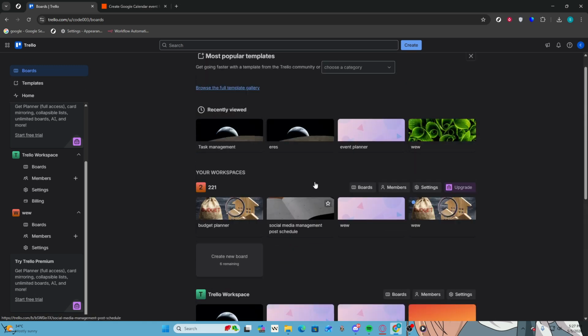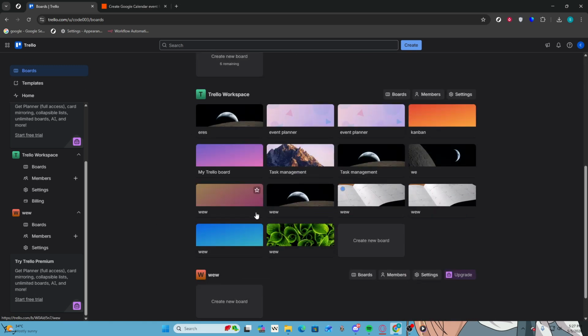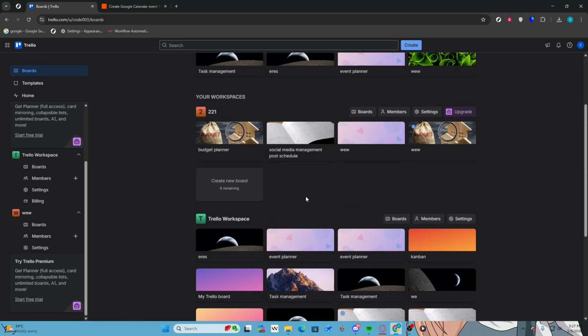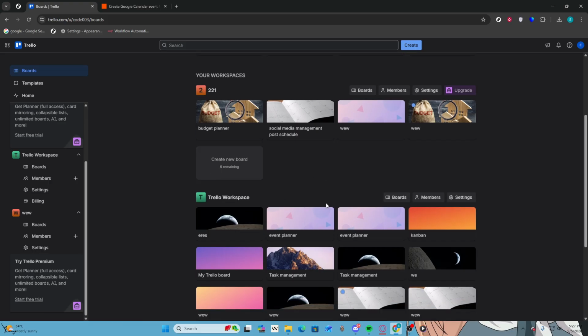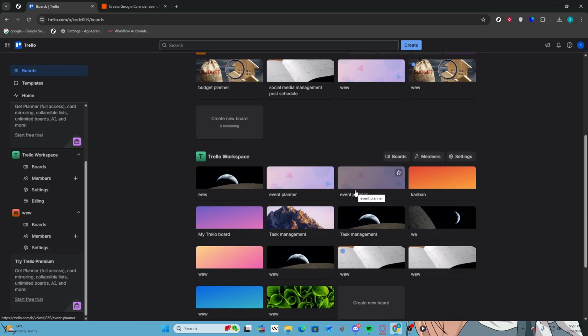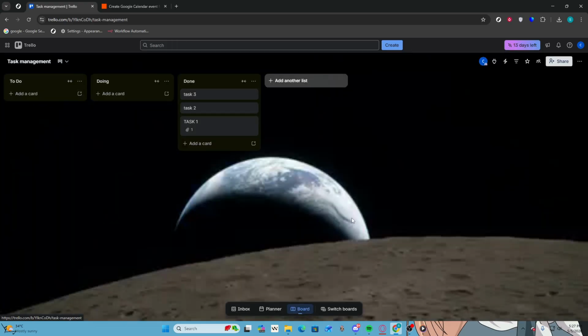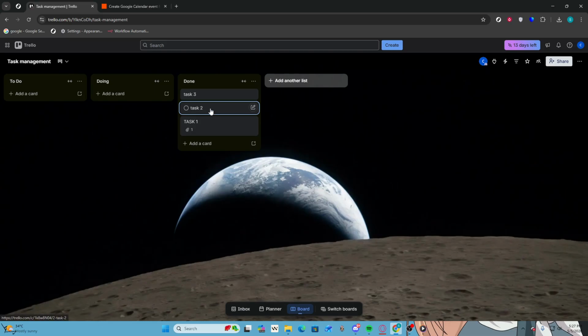Click on this option to view all of your created boards. This will display a list of boards you have access to, including any shared ones. After that, select the board where you want to create your checklist. Click directly on the board and it will open up, revealing all existing cards and lists. Ensure that you are in the correct board before proceeding.